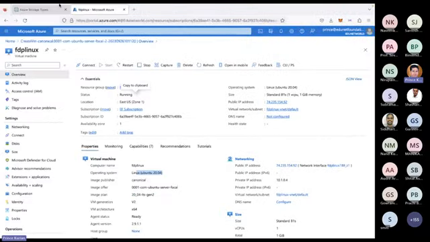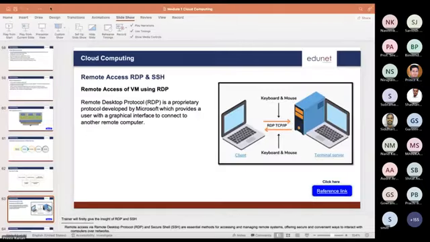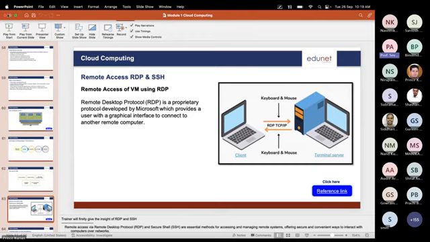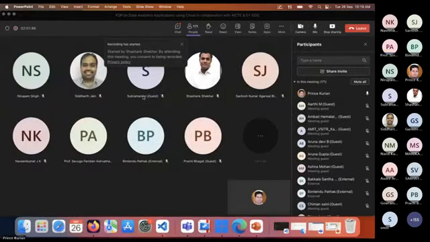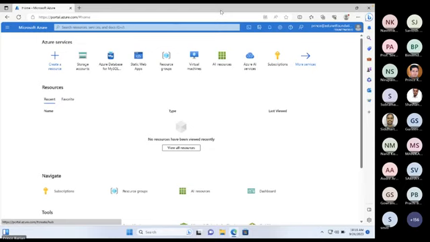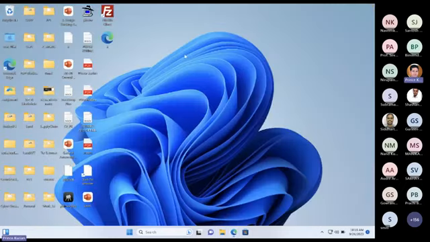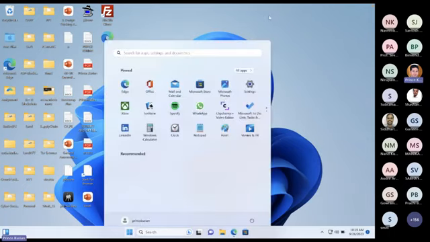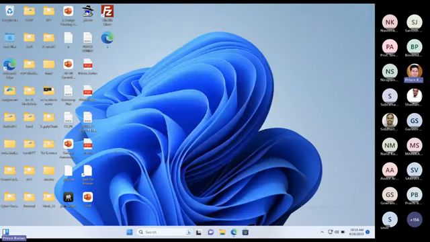For that, what I'm going to do is, we have to use a tool called PuTTY. We need to use it to connect to the virtual machine.